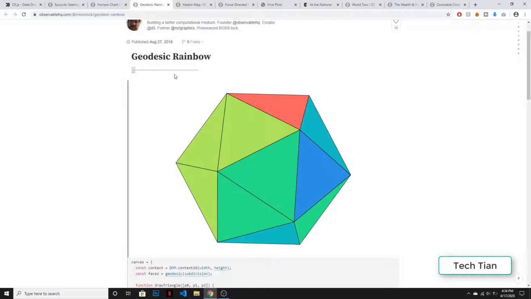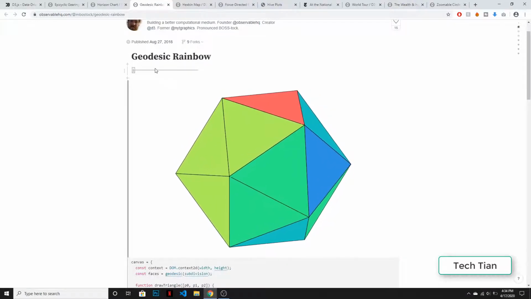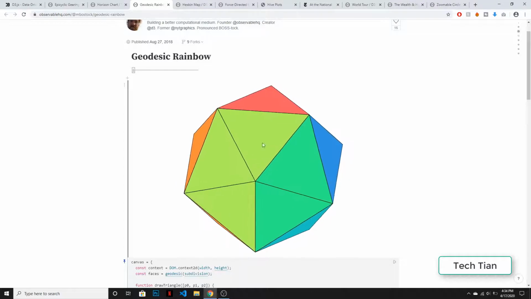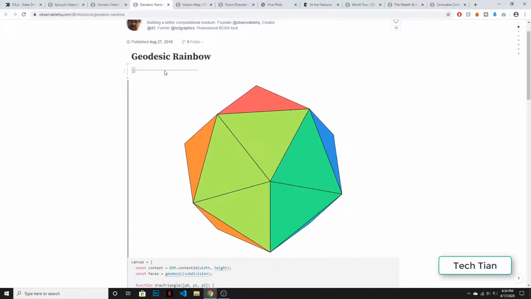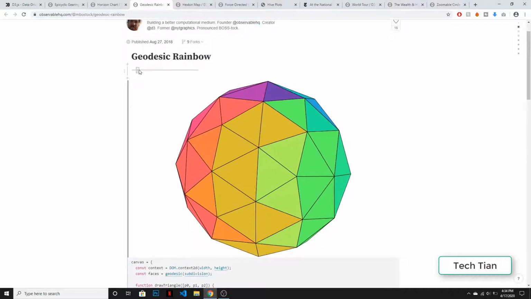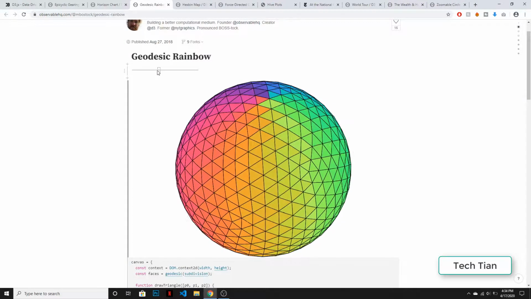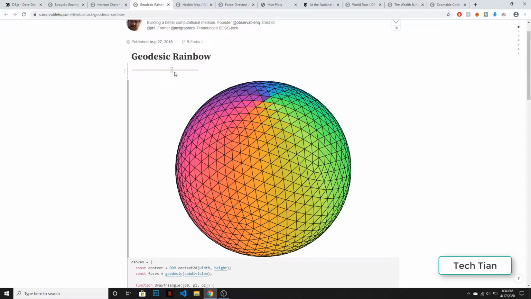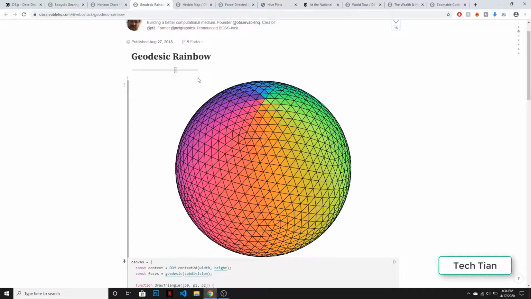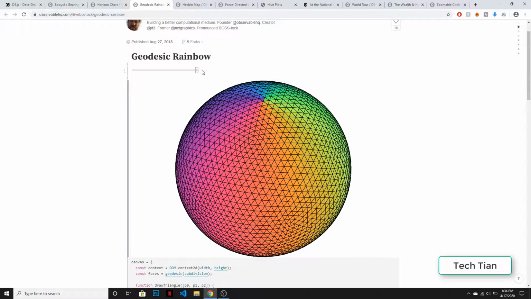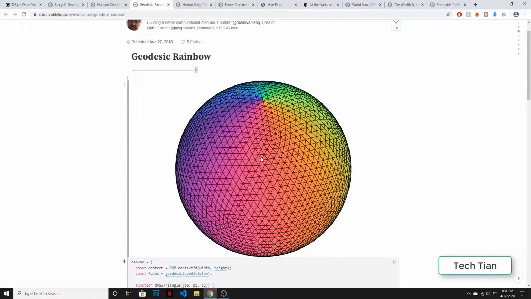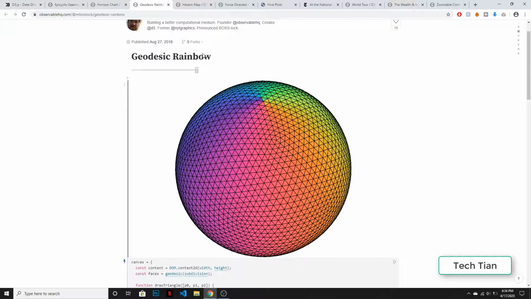So the next one is Geodesic Rainbow. So right now you can see this Rubik type cube. If I change this from here, now it's more complex. If I drag it over here, the thing is getting more complex and getting more triangles. So if I go to the last one, it consumes the maximum triangles it can have. So that's what it can do.